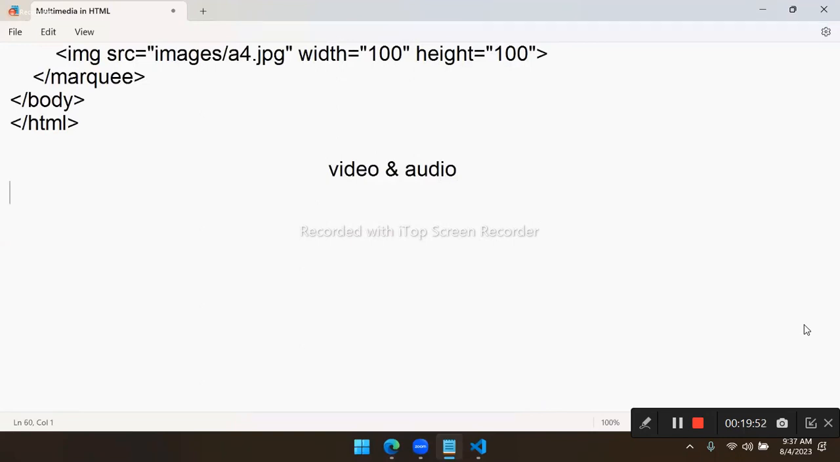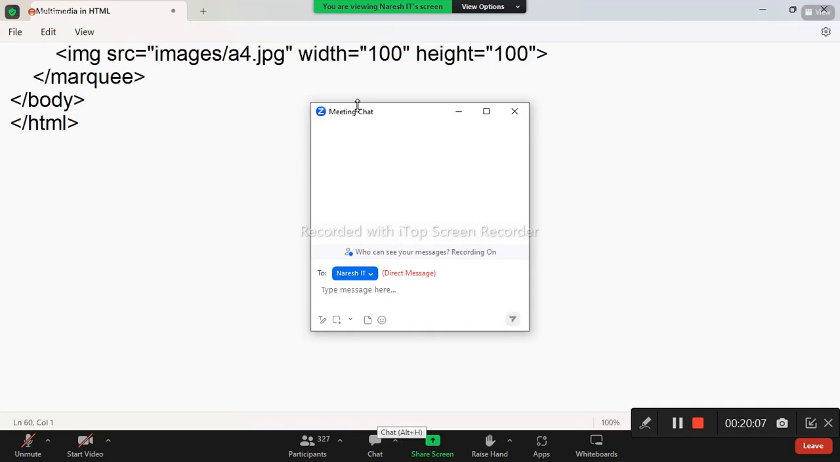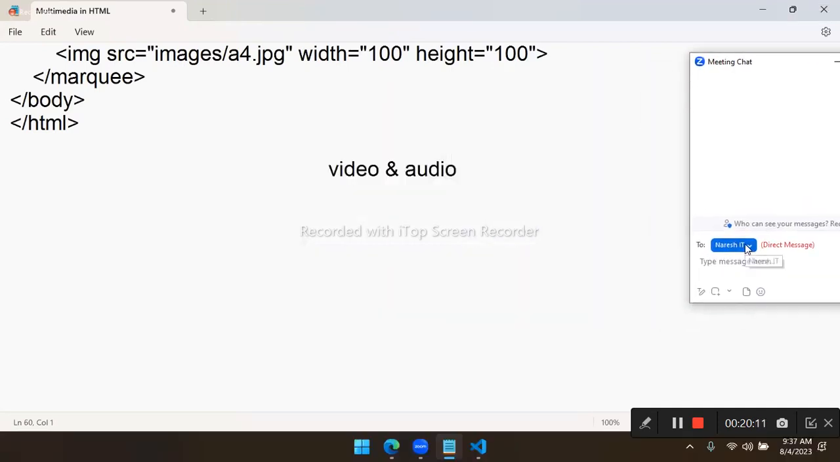Video and audio, I already told you, we don't prefer to upload directly. I already showed you the iframe concept. In iframe, what did we do? We copied the video URL from YouTube and showed that video on the page. I already showed you that. That is the best way. Don't upload videos directly. That's not great.